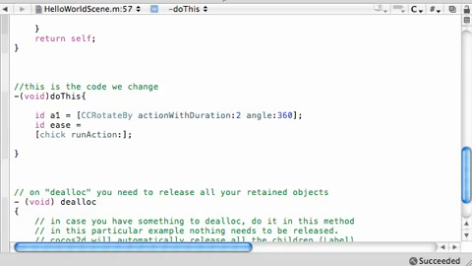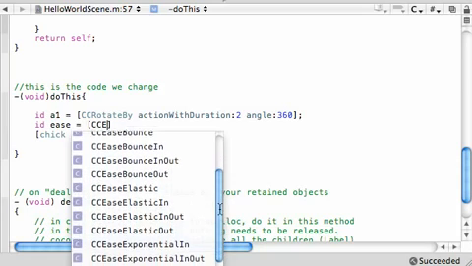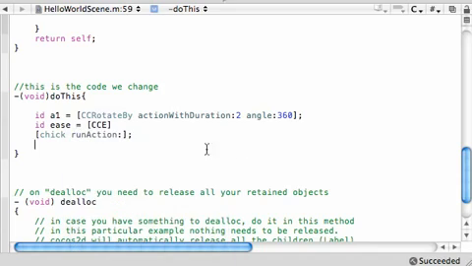So go ahead and make an action, name it anything you want, and go ahead and put CCEase. And if you press escape, you can see all these different eases, bounce in, bounce out. The one you're probably going to be using the most is ease in out.